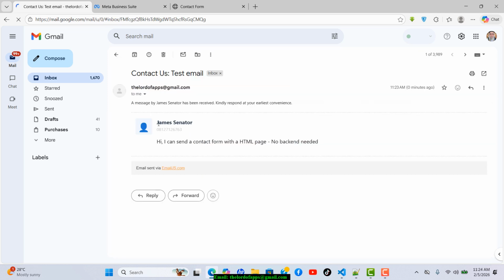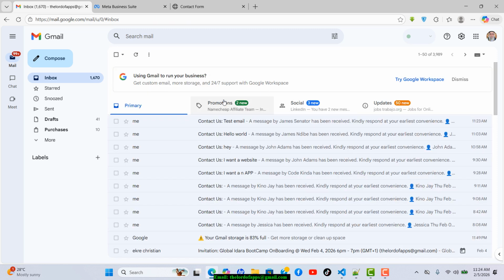Let's open that up, and then this is James Senator. Hi, I can send the contact, which is just basically the message I just typed right now, with this particular phone number here. So that's basically what I want us to create, and this was all actually done with HTML and just a tiny bit of JavaScript with the help of email.js. So let's go ahead and do that right now.